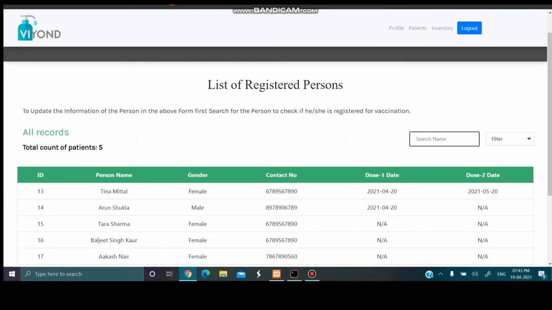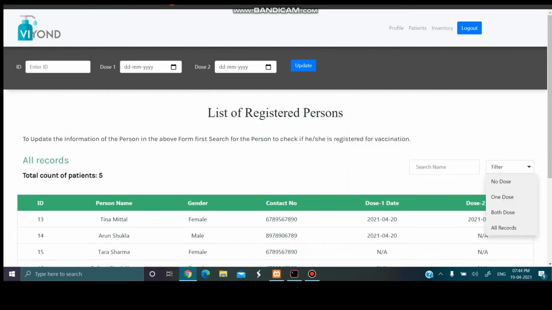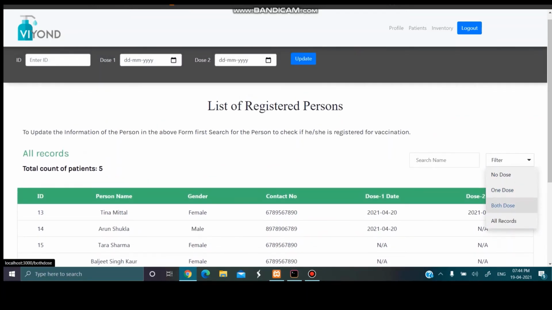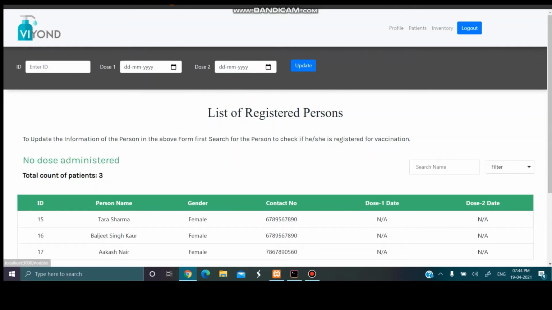So I just want to filter and see all the persons who actually got both the doses. So for the filter, I will see for all records. All records is the default, and then both doses. Let's see. I have one Tina Mittal with both doses in a span of 1 month, April and May. And then let's see for another one, maybe 1 dose. Yes, 1 dose. Okay, so Arun Shukla has 1 dose given, and no dose. Okay, quite a few. 3 people with no dose.